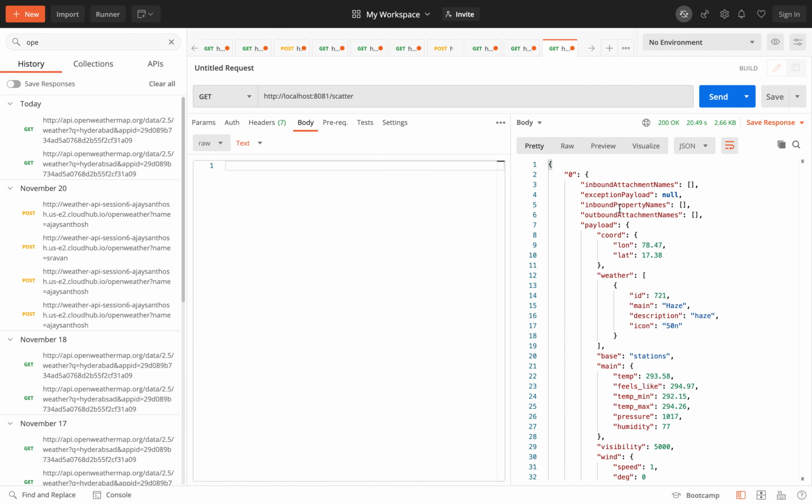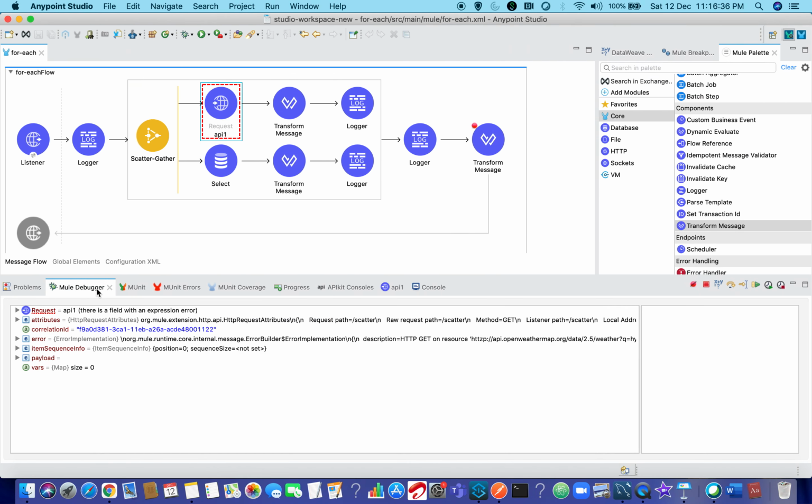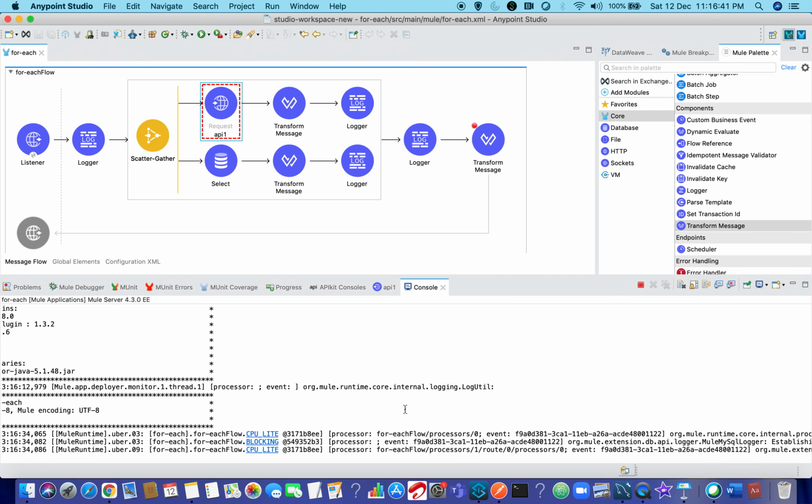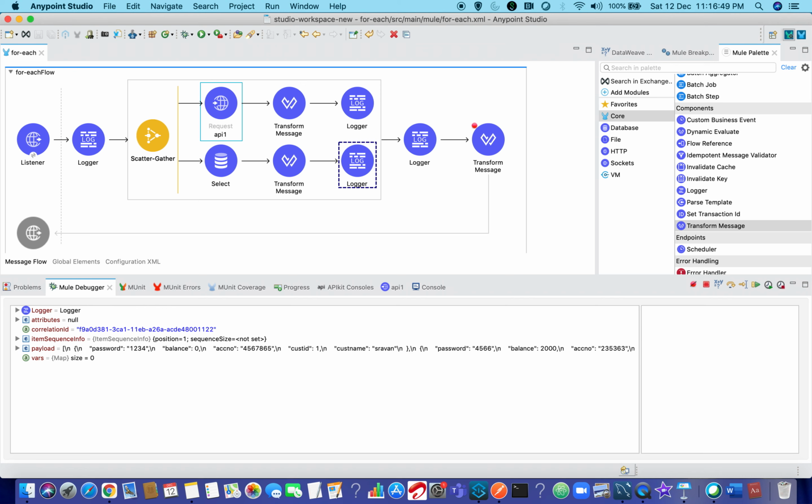In that case, what you can do is, let me send the request. You are getting an error. Okay, so let me show the console. Next. Okay, still see the second process will run. The second target will run, but still this will error out.